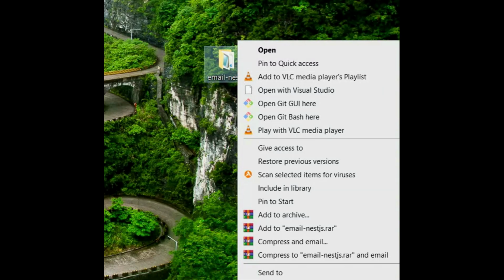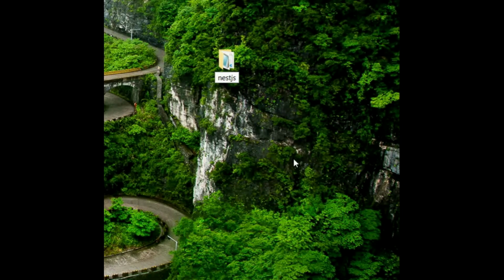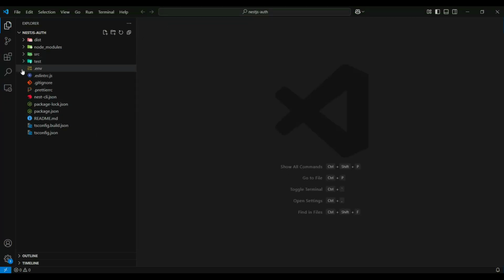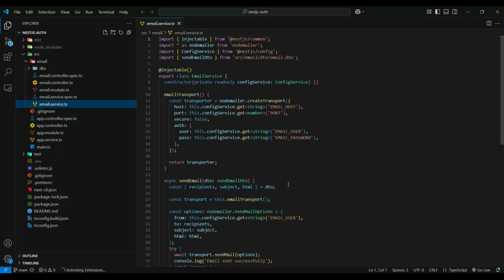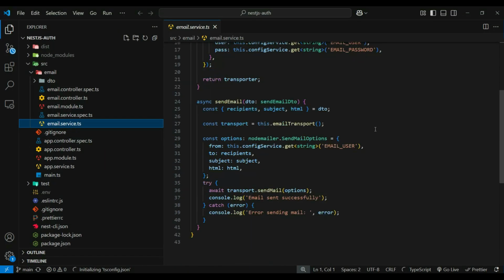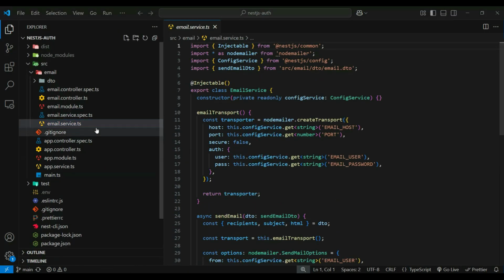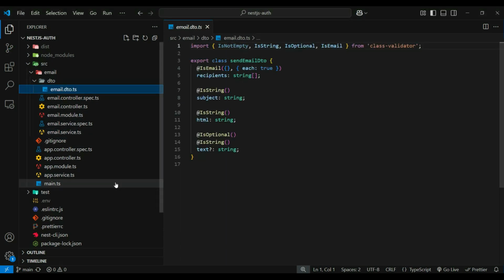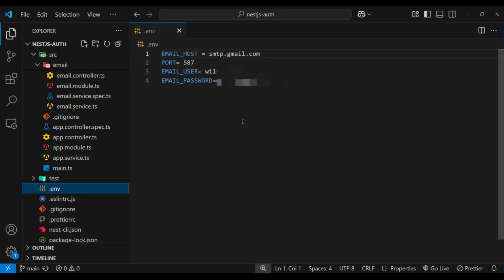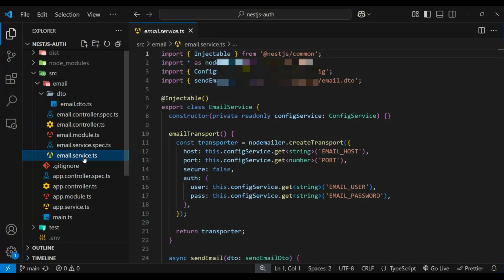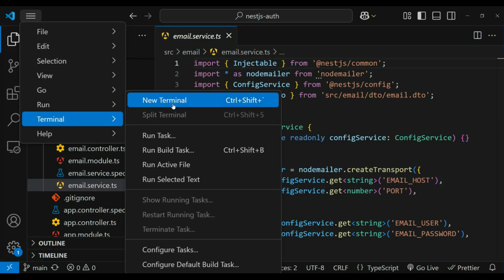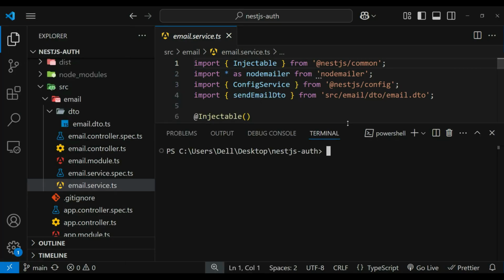So this is the Nodemailer NestJS project. Now we can rename it to NestJS Auth. Here the email.service.ts contains our email system functionality where we have implemented the email service using Nodemailer and Gmail. We had also created our DTO, and this .env contains the credentials required for the email. I had also explained how you can generate an app password for your sender email in that Nodemailer video. So let's continue with our authentication part.